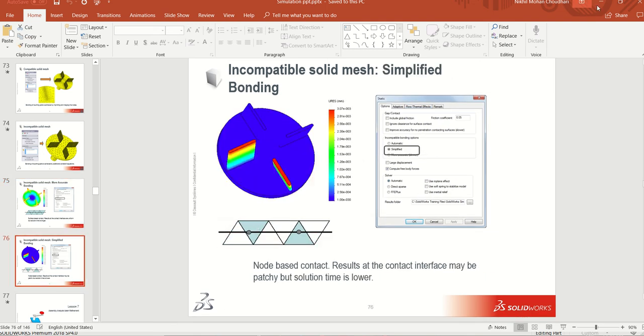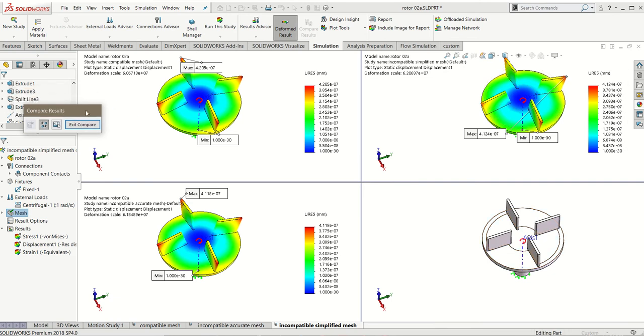Okay? So basically, if you want to consider the accurate result, then you definitely go for a compatible mesh. But sometimes due to complexity, this compatible mesh is not able to be created. At that time your meshing fails, so at that time you need to choose an incompatible mesh, and in that there are three options: automatic, one is simplified, one is accurate.